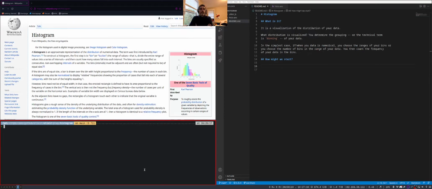Okay, so what is a histogram? Well, I usually start in Wikipedia. I do like and trust it as a starting place for information. And a histogram, ultimately, I'm not going to read this. You can read it on your own and go there, of course. A histogram is a visualization of your data's distribution.